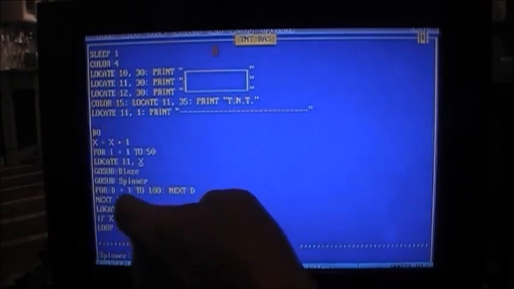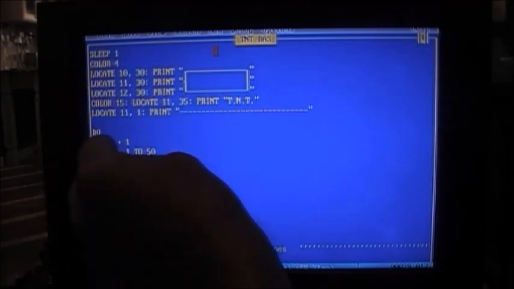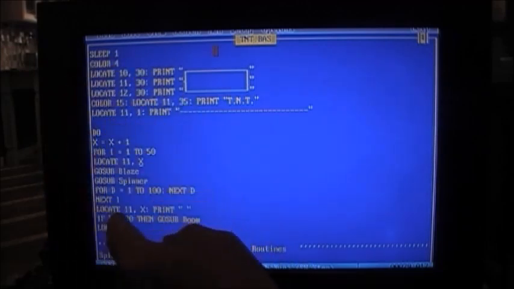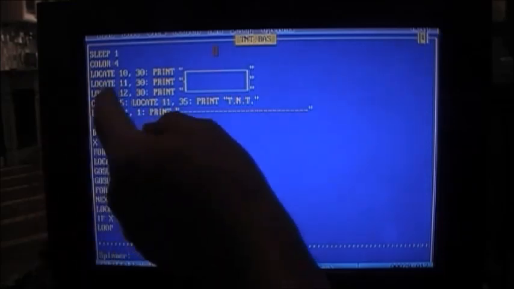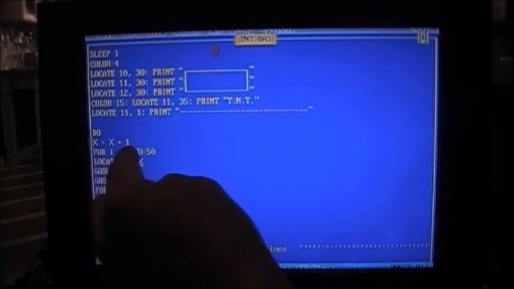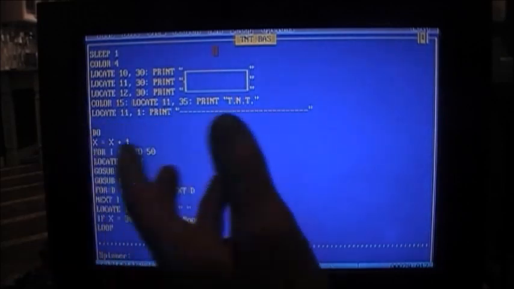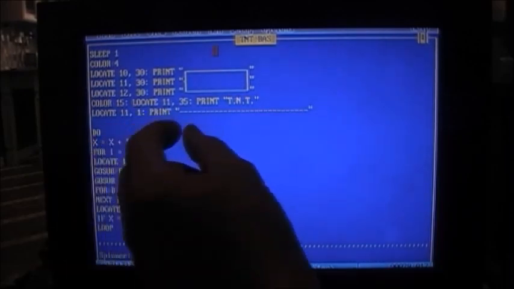Next time it comes through, it does the whole thing over, but X is now 2, so the spinner is over here. Spin, spin, spin, spin, spin. Comes down, and then it prints a space where that spinner was. Loops back up here, moves over to the third column, spin, spin, spin, spin, all the different colors. And the colors are meant to represent sparks or fire or what have you. And then it comes over each time.